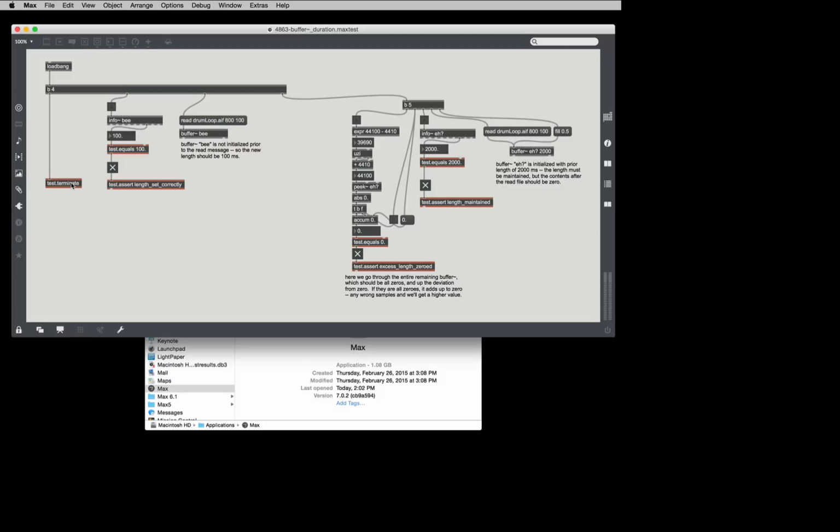So if we just look at this patch real quick, we have a load bang. The load bang ultimately is reading a file into a buffer that's 2,000 milliseconds long. Then we're checking to see, is that buffer still 2,000 milliseconds after it's read this file? We've used the test equals object to compare this number with this number. And then it turned the toggle to 1 and passed it to the test assertion.